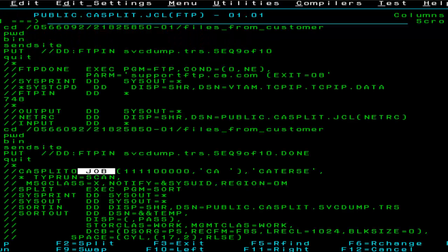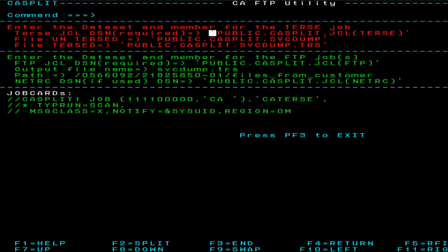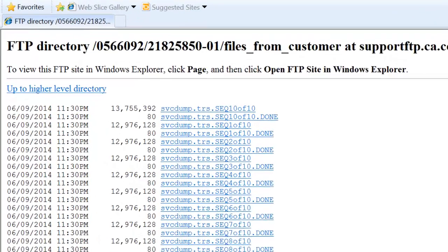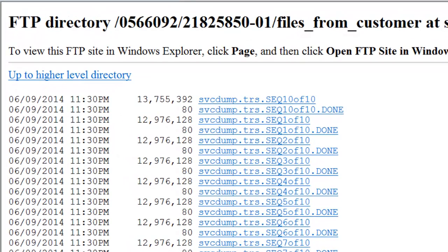All jobs should complete with a condition code of 0. Press PF3 to save and exit. We can see here the files in the FTP directory. Each segment has a sequence number, and a done file to indicate successful completion.